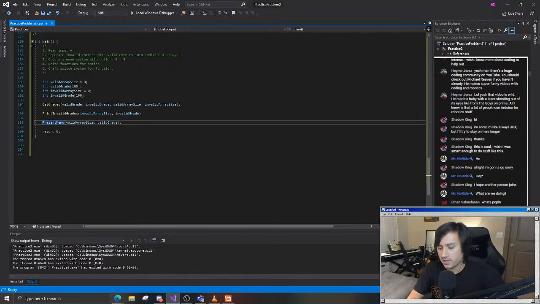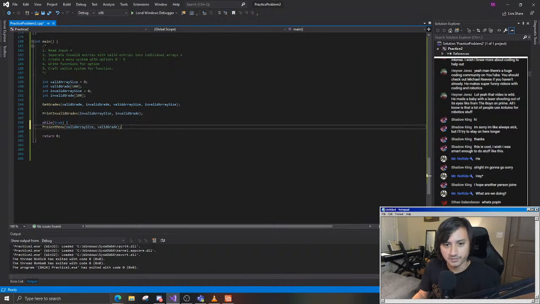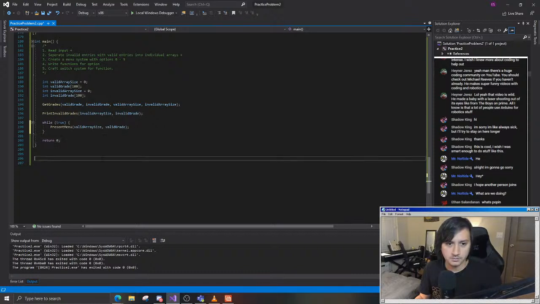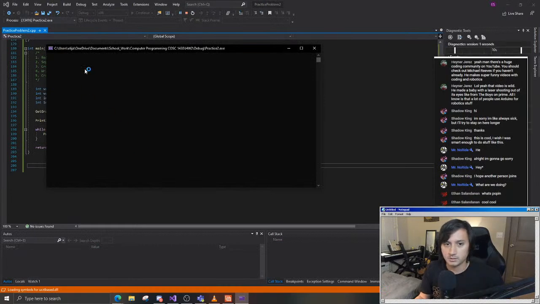So the present menu actually needs to be looping. I guess it's just while true. Is that bad? Should I not be doing while true? I have no idea. I feel like while true might actually be naughty, and I shouldn't do that. Okay. But basically, it'll iterate.